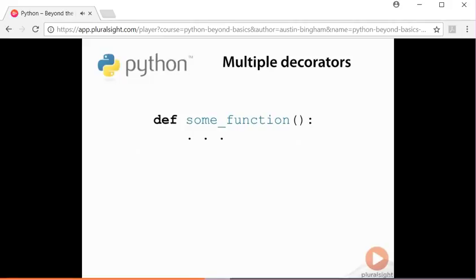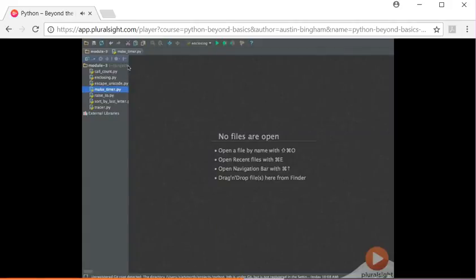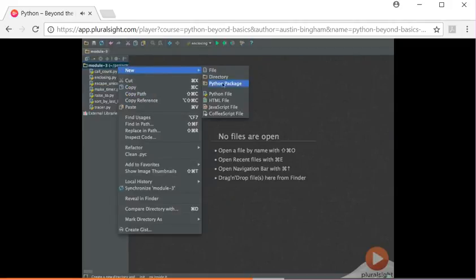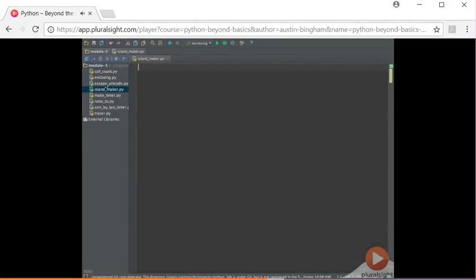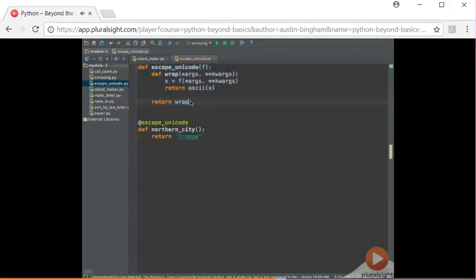There's no extra magic going on, and the decorators involved don't need to know that they're being used with other decorators. This is part of the beauty of the decorator abstraction. As an example, let's see how we can combine two decorators we've already seen, our tracer and our Unicode escaper. First, let's see the decorators again.